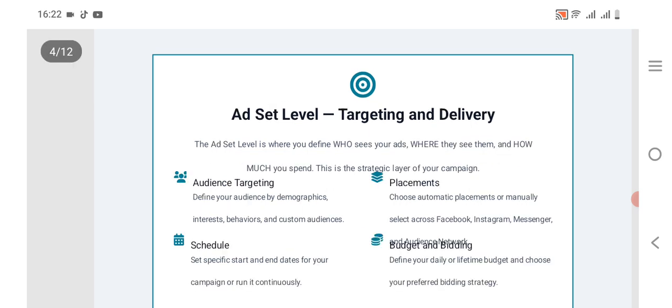So this is where we have the ad set level. The ad set level is where you define who sees your ad, where they see it, and how much you spend. This is the strategic layer of your campaign. Remember that the ad set level is who sees your ad, where you want them to see your ads, and how much you want to spend for these people to see them. This is where you define your audience targeting. This is where you choose your placement. Where do you want your ads to be seen? Is it on Facebook you want to run ads? Is it Instagram? Is it Messenger?